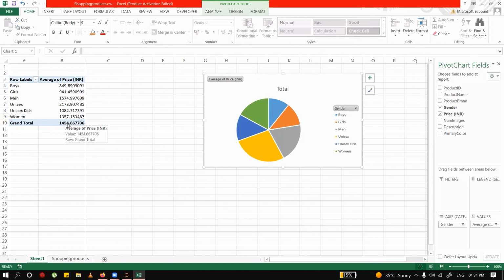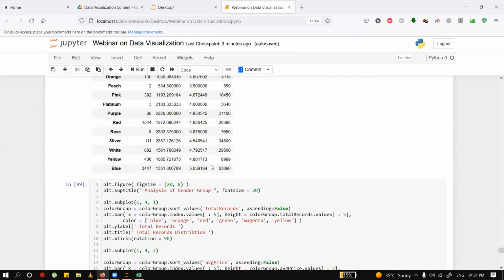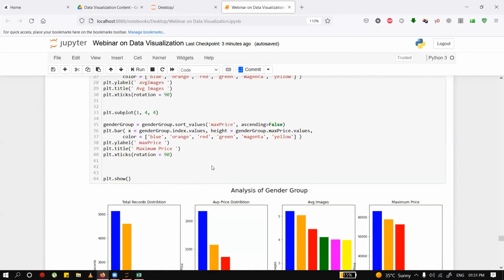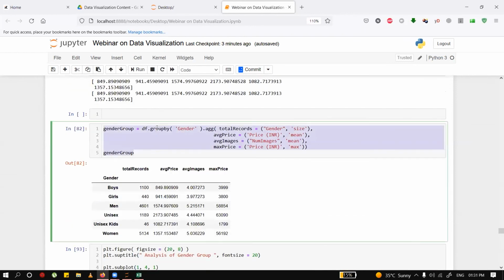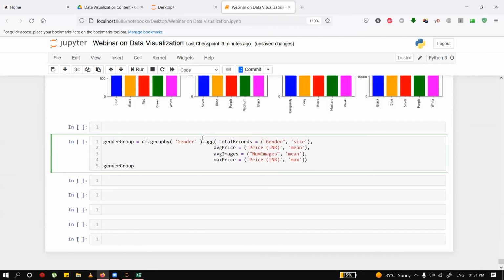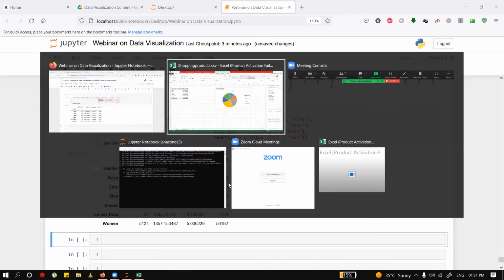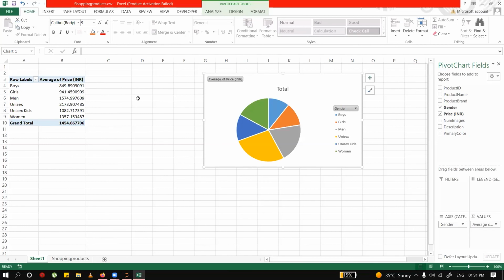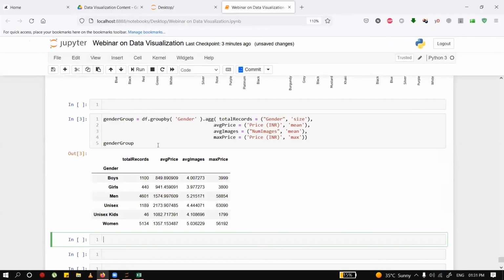Now how to do the same thing? I have already created a gender group over here. On the basis of this gender group, we'll pick one of them. Pie chart cannot be done without the pivot in Excel. Similarly, a pie chart cannot be done in Excel without the group by. You have to have some group.